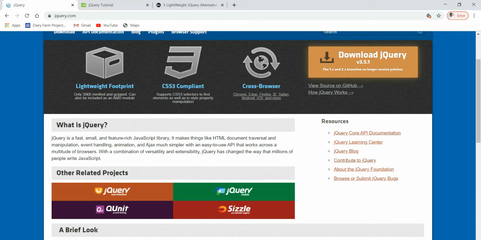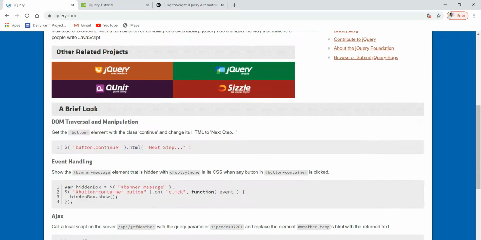The second feature is that jQuery is CSS3 compliant. It supports CSS3 selectors to find elements as well as style property manipulation. Cross browser support: jQuery is supported by the maximum number of modern browsers these days, like Chrome, Edge, Firefox, Internet Explorer, Safari, Android, iOS, and many more. There are some related projects to jQuery, like jQuery User Interface, jQuery Mobile, QUnit, and Sizzle.